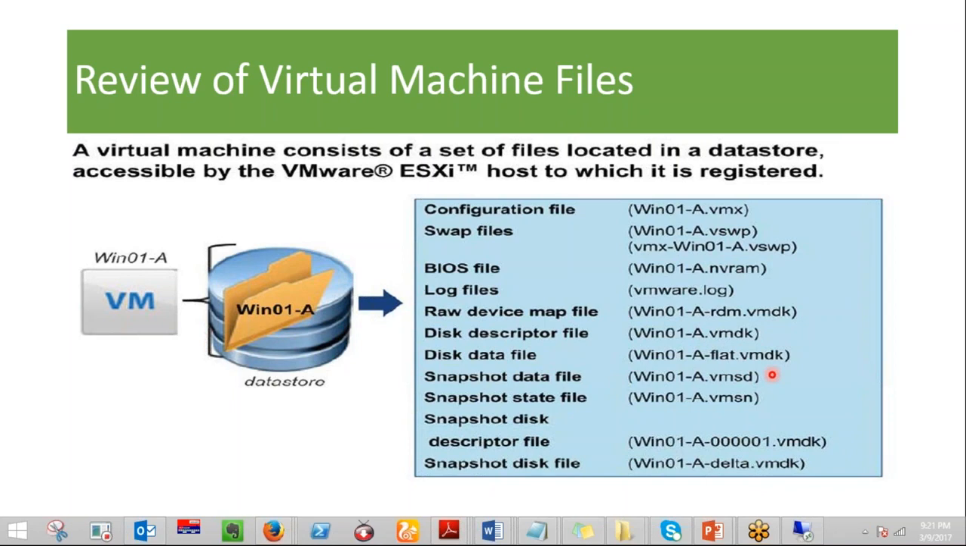I hope I answered Murali's query also. Murali, are you talking about a disk descriptor or a snapshot descriptor file? The snapshot disk descriptor file is different. Whenever you initiate a snapshot, your snapshot disk descriptor file will be automatically created for your vmdk file. It contains your snapshot disk file list and associated information.